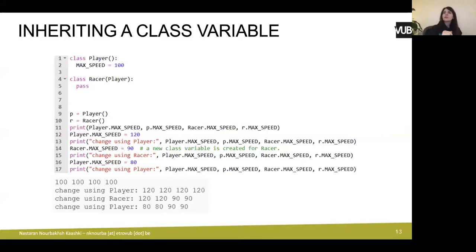Here it also shows us the same. So if you want to change this class variable, this is only for this class. Although you can access this class variable using the derived class, it doesn't mean that you can change that. The only way that you can change it is using the class defining that class variable.